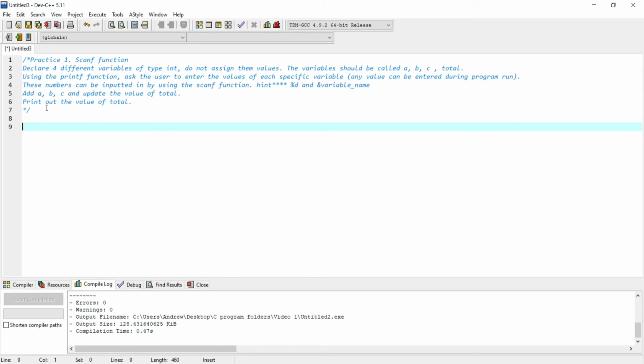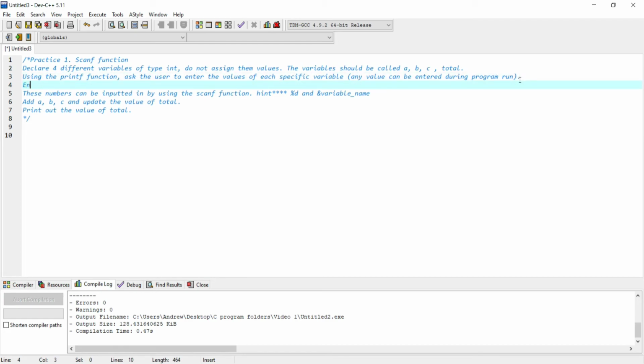After that's said and done, you're going to add A, B, C, and update the value of total. So you're only going to enter the values of A, B, and C. Do not worry about inputting a value for total. That's going to be at the end. So total is going to be A plus B plus C. And then you're going to print out the value of total. So you guys can pause the video, take a second to look at it, and answer the question.